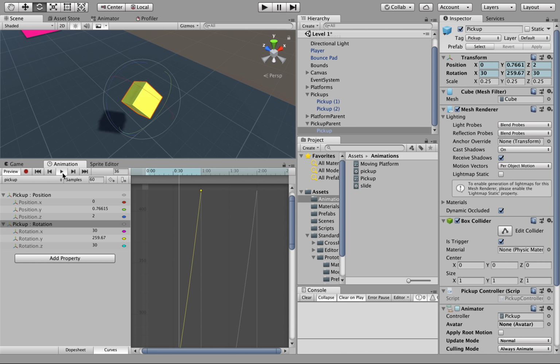So now if we hit play, we see that it spins at a much more regular rate. Still kind of fast. So does anybody have any questions about how curves work or how to change the rotation of an object?